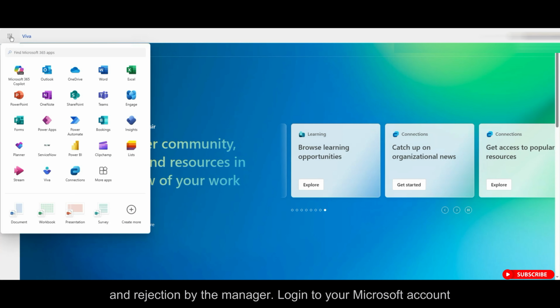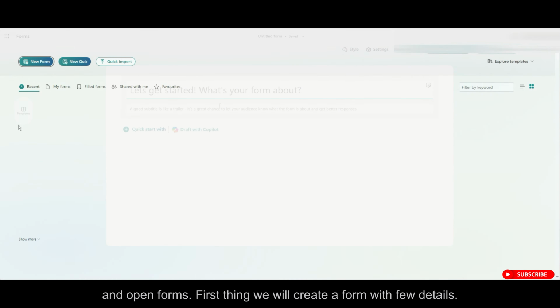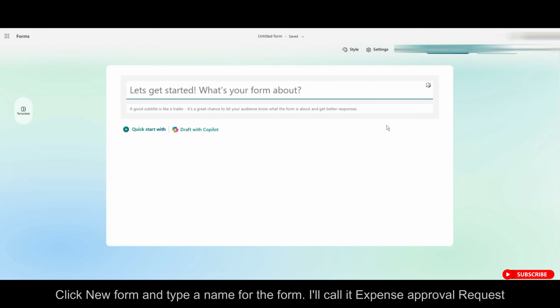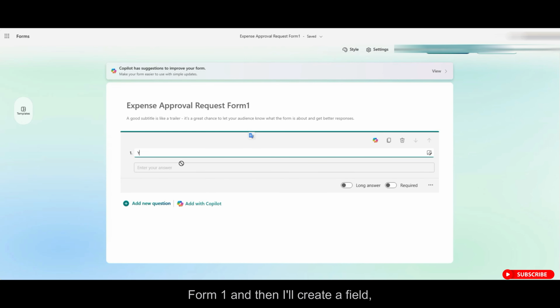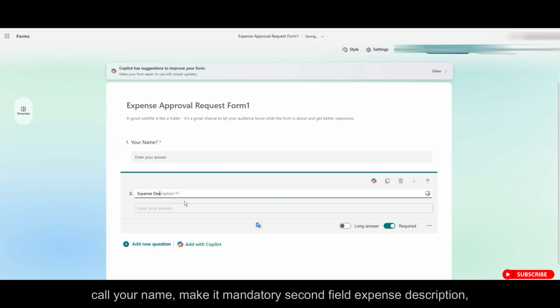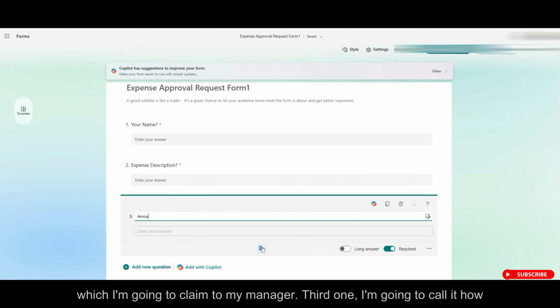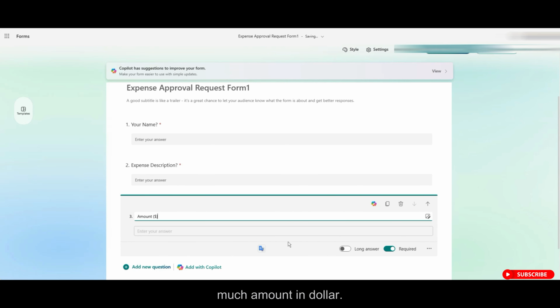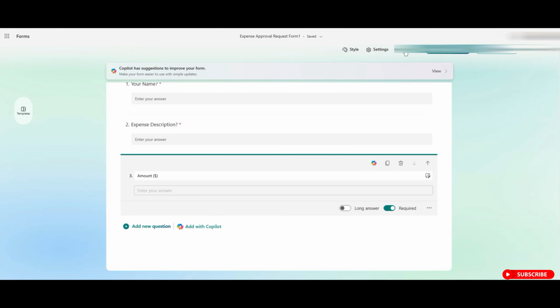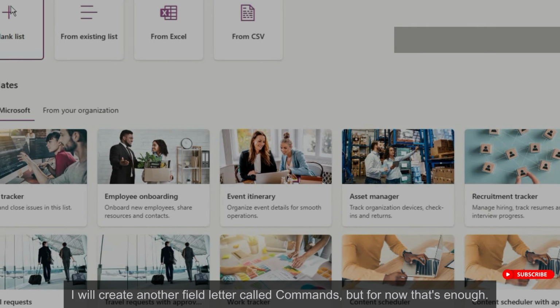Log into your Microsoft account and open Forms. The first thing, we'll create a form with a few details. Click new form and type a name for the form. I'll call it expense approval request form 1, and then I'll create a field called your name, and make it mandatory. Second field, expense description, which I'm going to claim to my manager. Third one, I'm going to call it how much amount in dollar. I will create another field later called comments, but for now that's enough.